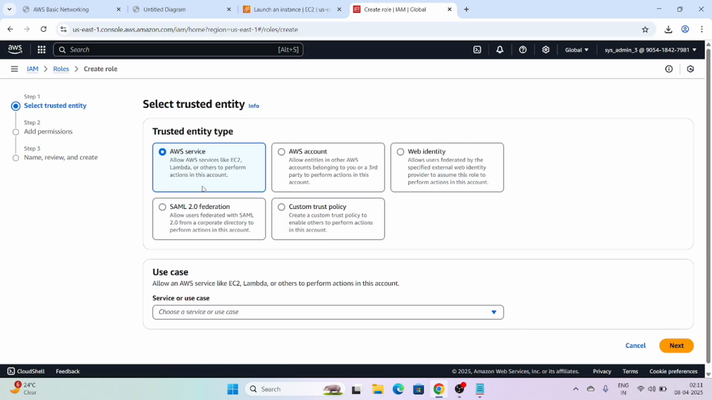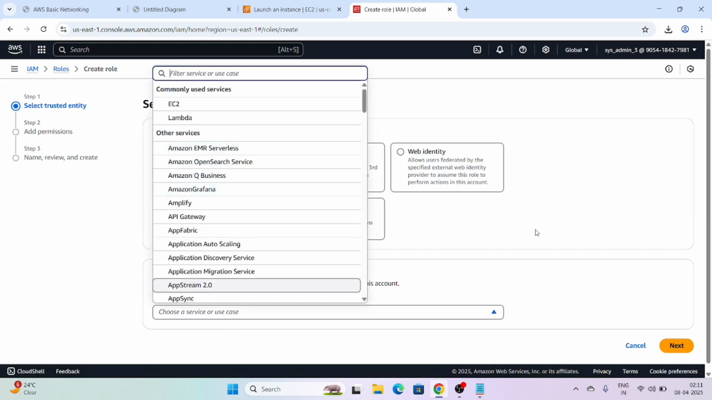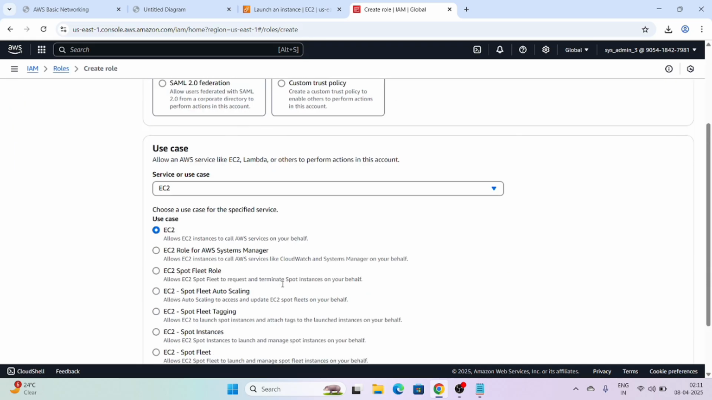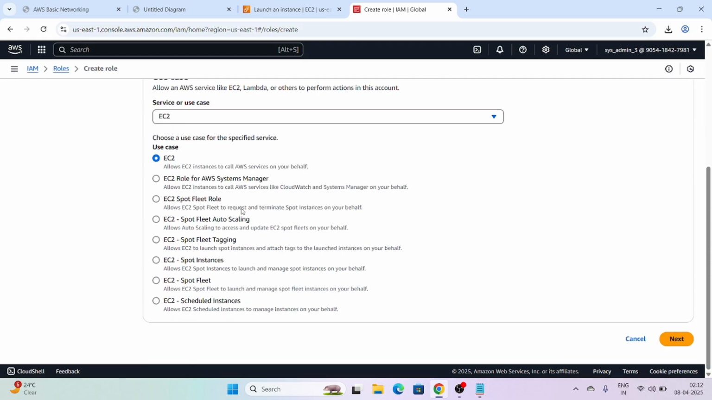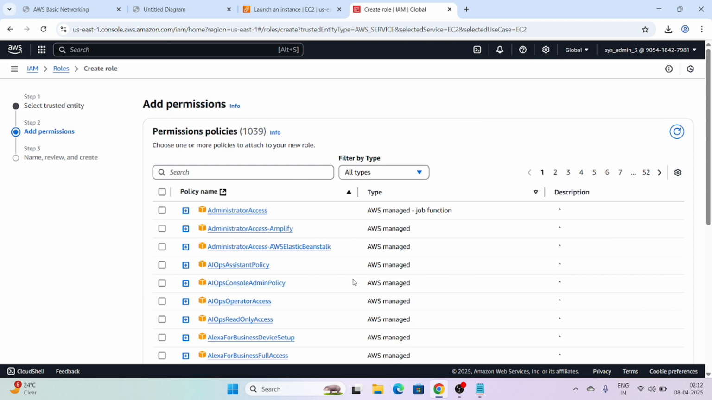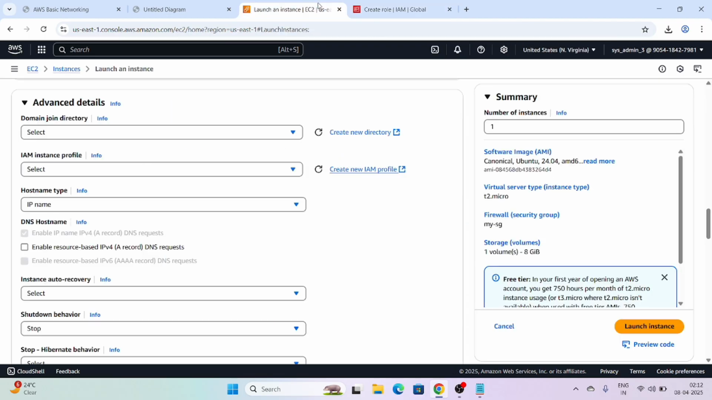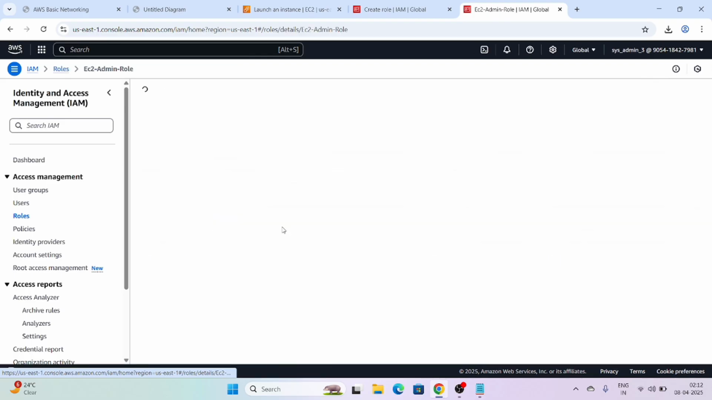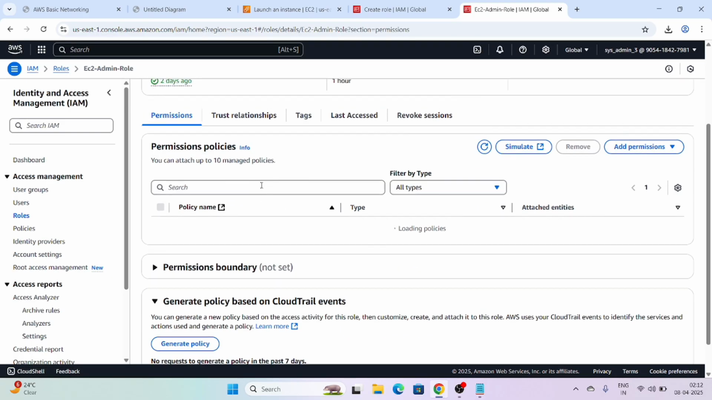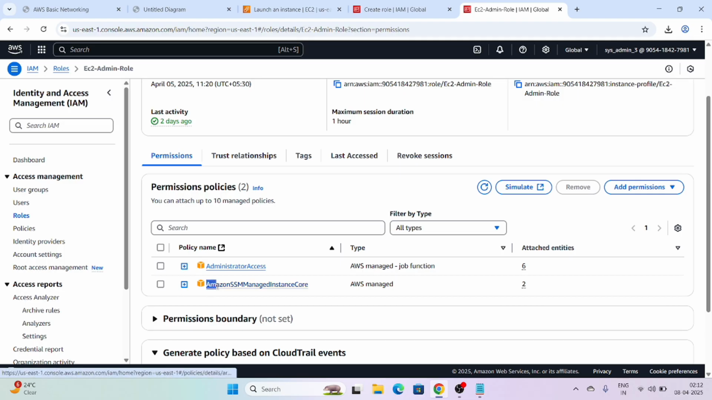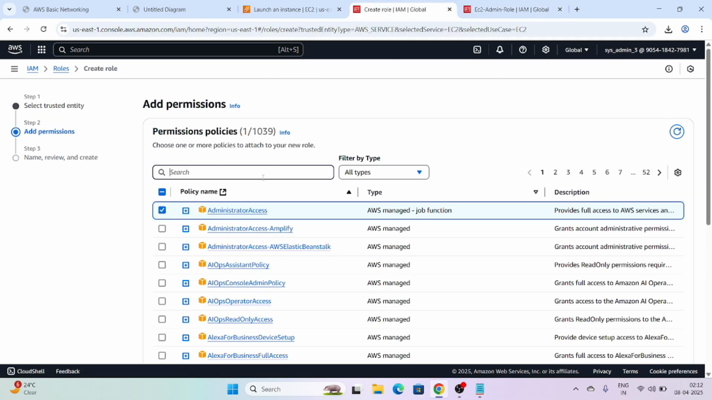So what you are gonna do is that you're gonna select on AWS service, then use case. Let's see EC2, then EC2, then next. Then I'm gonna give two policies. First is the administrator access. The second, there's this access. Wait, let me show the exact thing so you can type it out. You will want this one: Amazon SSM managed instance core.